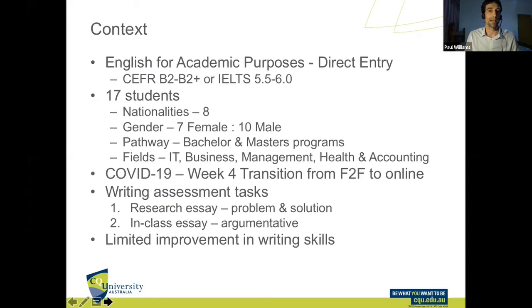That's how it's benchmarked. The students themselves, there were 17 students, quite a lot of diversity in the class, 8 nationalities, a nice balance of male and female students. The pathways, like I mentioned before, are both into bachelor as well as master's programs. And there were 5 different majors or fields that they were going into, from IT all the way through to accounting, and 1 in health as well.